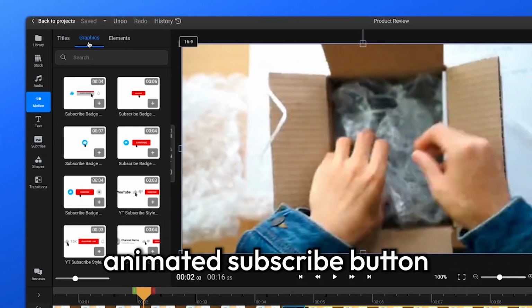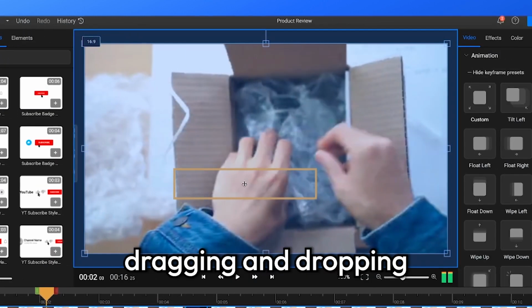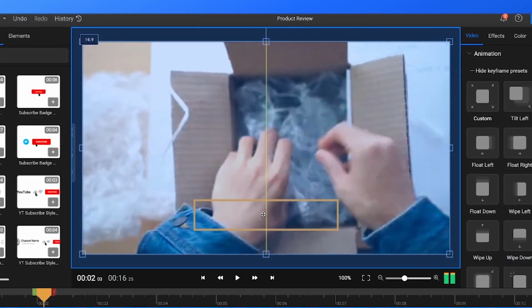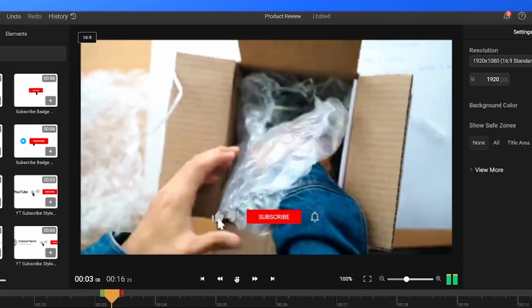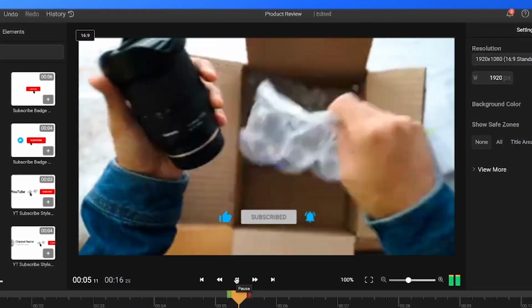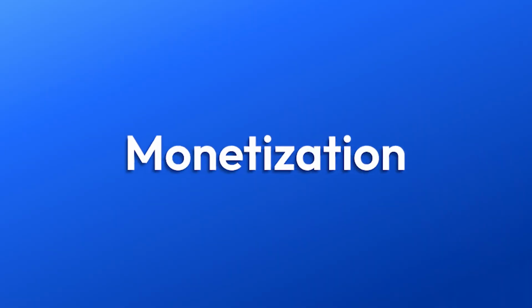such as motion graphics. For example, you can add an animated subscribe button easily just by dragging and dropping it on the video. This is what's called a call to action, and it increases the chances of people actually subscribing to your channel. And speaking of calls to action, this brings us to monetization.